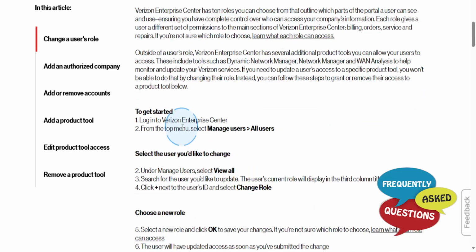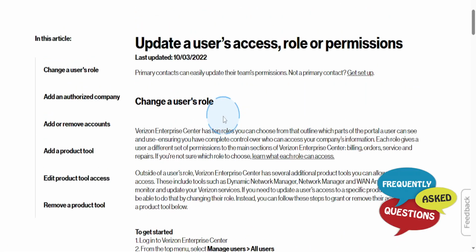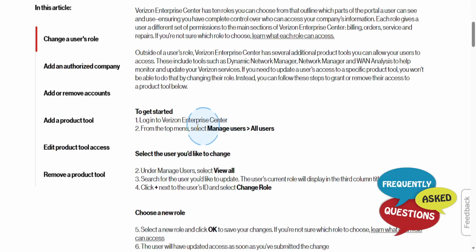So to do this, first you need to of course log in to the Verizon Enterprise Center, and then from the top menu, I want you to select manage users, and then go ahead and click on all users, and here you want to click on view all. So then you can just search for the user you'd like to update, or you can click on whichever user is available right there.